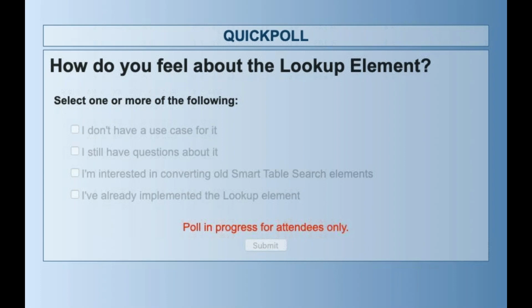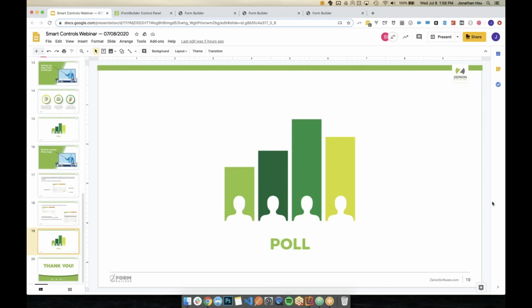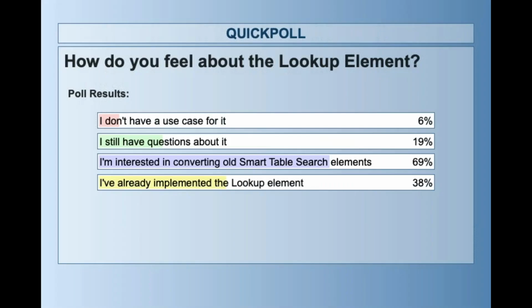All right. Let's go ahead and close this poll out. I'm going to share the results real quickly here. It looks like a lot of people are interested in converting their old smart table search elements, which is awesome. I mean, that was really the spirit in which we went about building this element. If you have any questions about it, kind of relating to the other option here, or you want a little bit of guidance, absolutely make sure to reach out to our team, whether that is through support or to your specific customer success manager, and we'll help you through that process. But we really hope that you're able to add the lookup element to your forms and improve the experience for your end users.